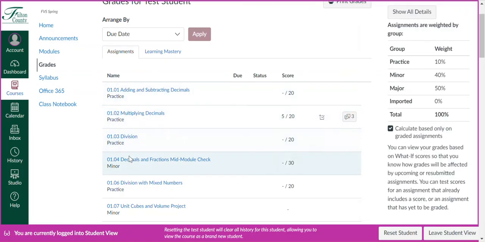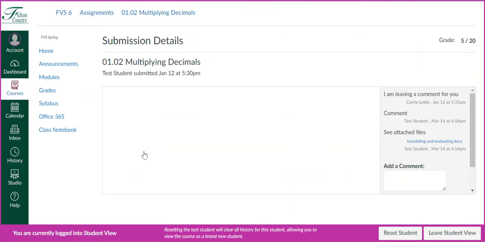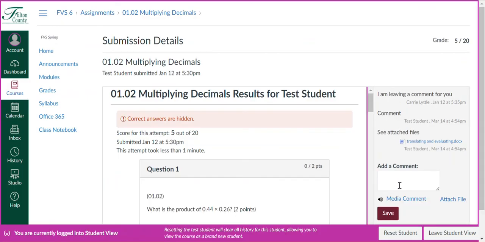Clicking on the link of the assignment would open the comments for you to leave a comment. You can type a comment, or you can attach a file, or leave a media comment. So you have some options with the type of comment you leave.